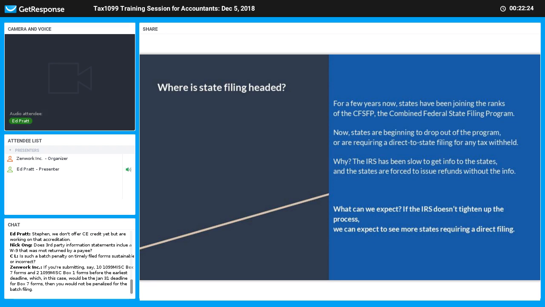As you may be aware, a lot of states participate in the combined federal state filing program. That is a program offered by the IRS where vendors like us who are participating in the IRS FIRE system can help our clients by checking a box that allows that information to pass through from the IRS to the state. The problem with that from the state's perspective is that the IRS has been slow to get that information out to the states. It may be June, it may be July, before that information actually passes over to the state.